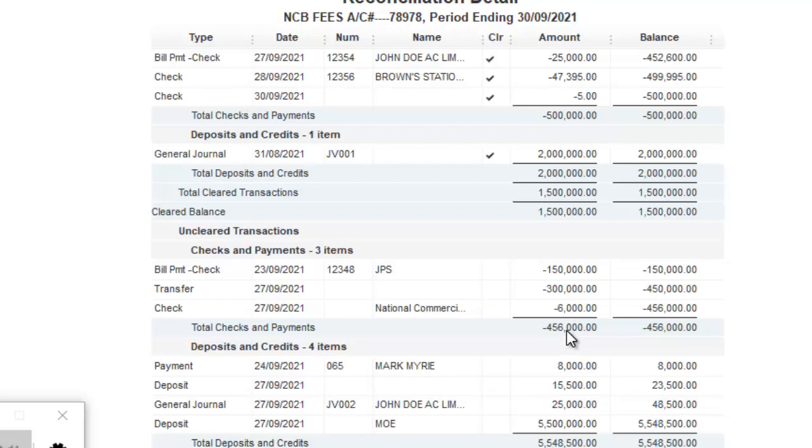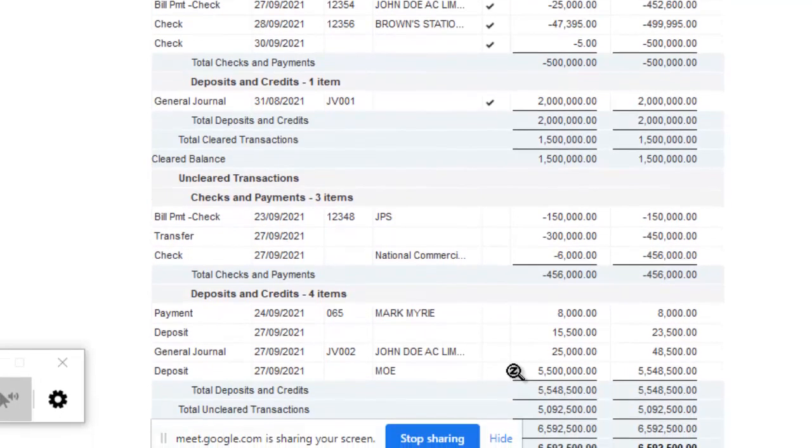$456,000. But this is really for demonstration purposes, because for instance, if this NCB check was for a check leave, then you would have naturally ticked that, because that was something that was directly debited from your account. Alright, so it also would show all the deposits that are outstanding. So we have deposits and credits. These are your deposits that need to go to the bank. And this Ministry of Education would have gone to the bank because it would have been a direct deposit. But I mean, it is for demonstration purposes. I just selected some random checks and some random payments.